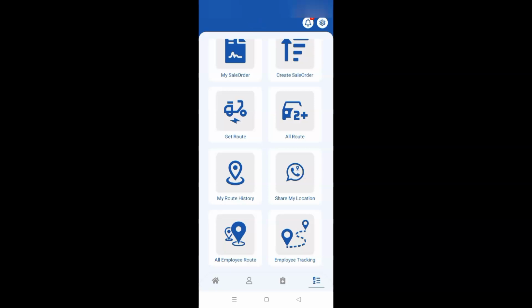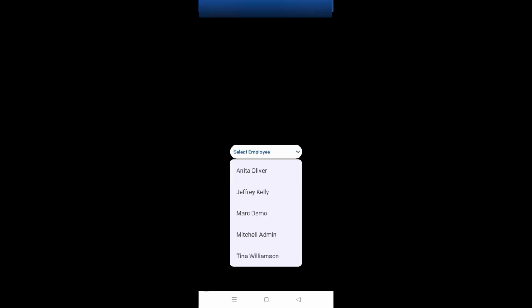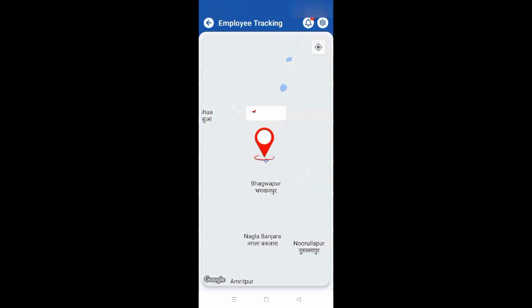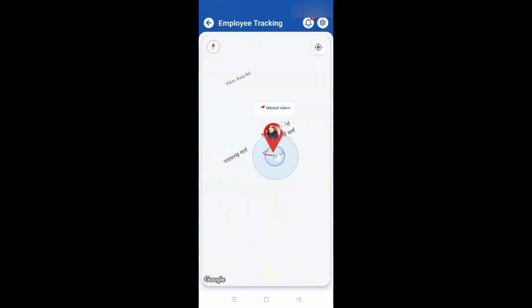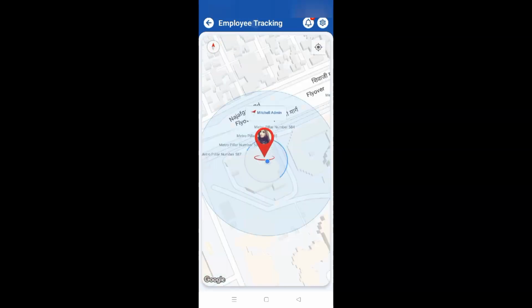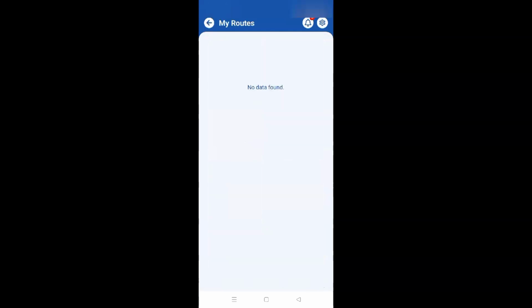We can track any employee by clicking on the Employee Tracking button. Let's select one of the employees. As we select one of the employees, we can see where my employee is right now. Now I will show you how I will be moving on these routes. So let's go back and click on the Get Route button, starting delivery.